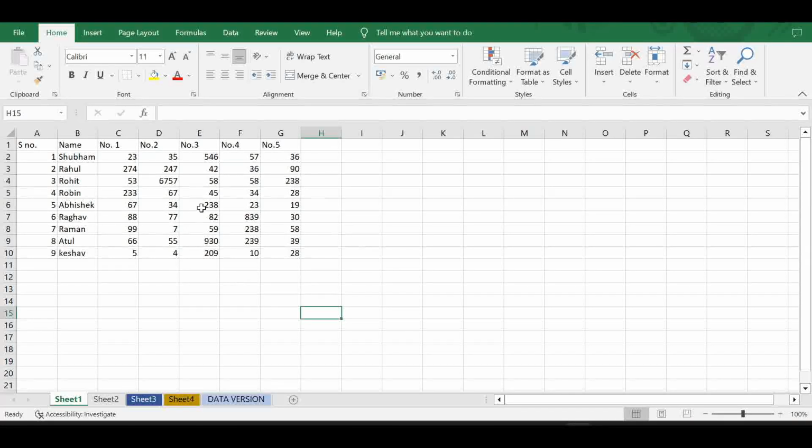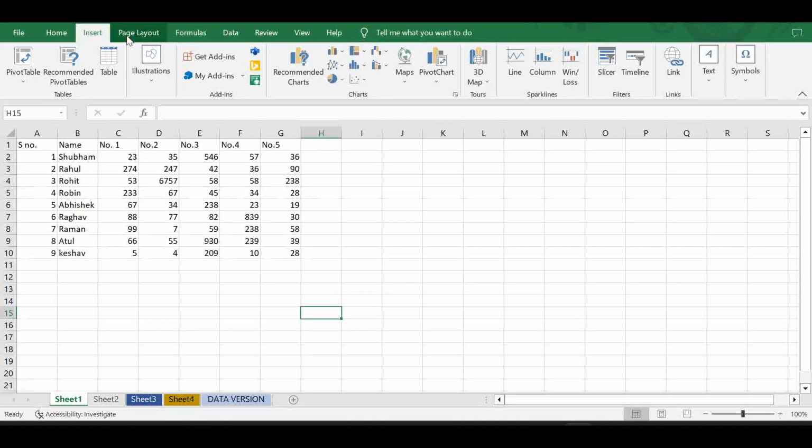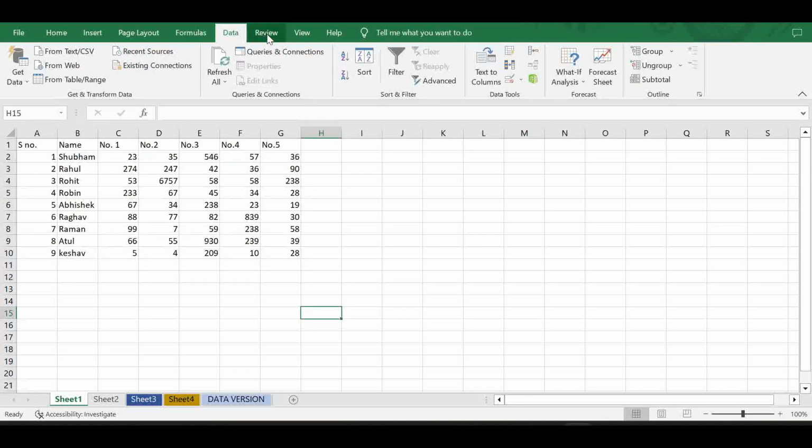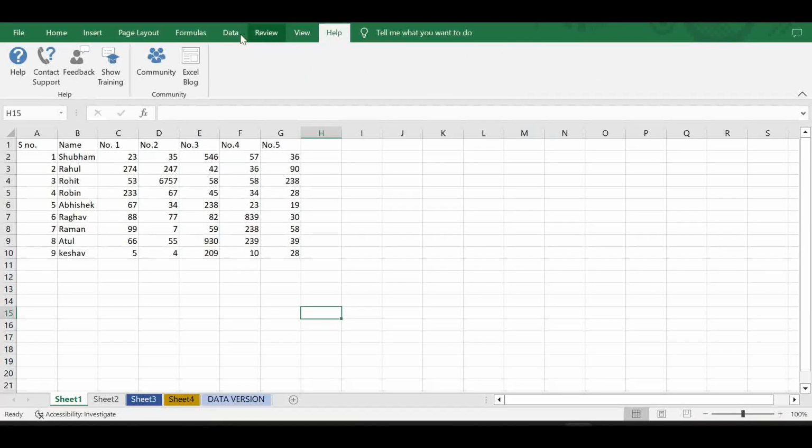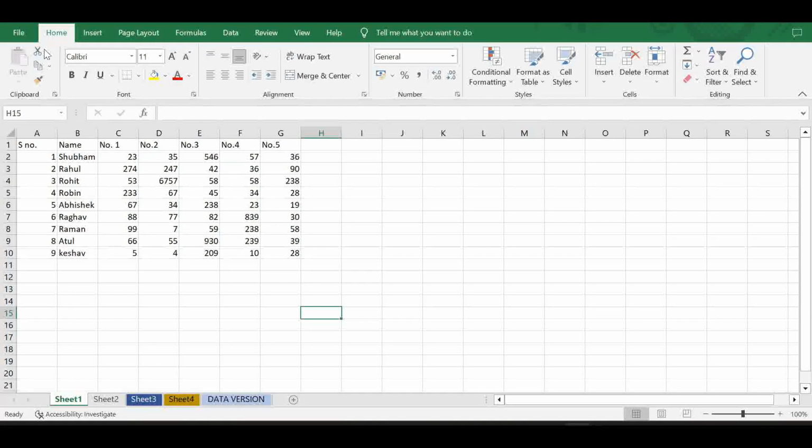So here what you are seeing is the Excel interface. Don't worry, it looks overwhelming for you right now, but I'm ensuring that by the end of this video series, you will be navigating throughout like a pro. The upper part of the interface has Tool, File, Home, Insert, Page Layout, Formulas, Data, Review, View, Help. These are all called tabs. Just below it, elements like clipboard, fonts, alignment, number, styles, cells, editing are all called ribbons.